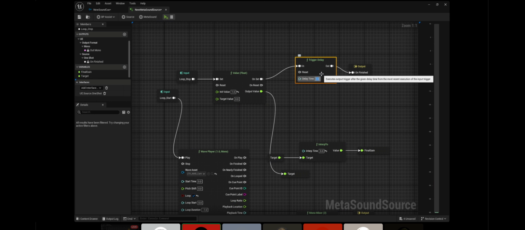So here we have our delay time, which is 3, just like the interpolate time. I'm stopping this. And it did finish the sound as well after 3 seconds.